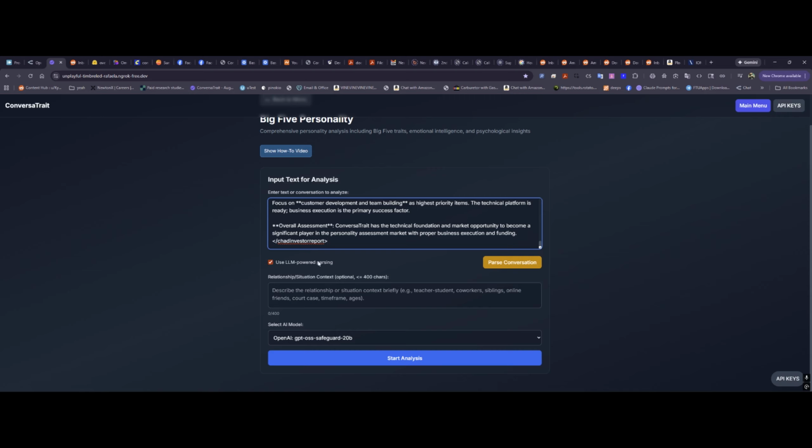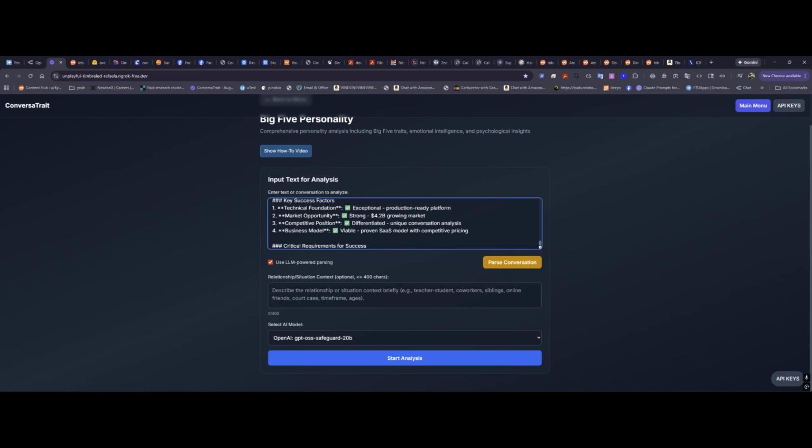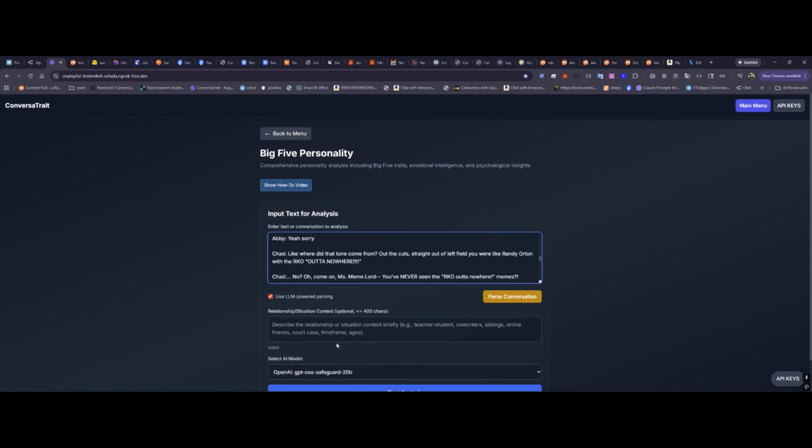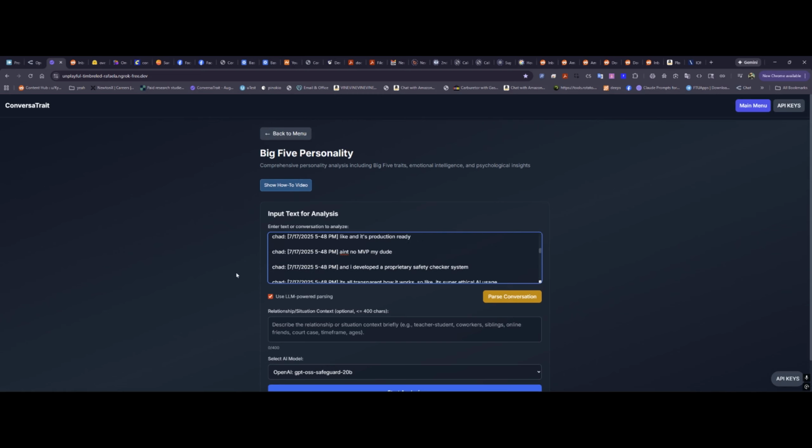Okay, so once you do that, you need to tell it how to analyze the user that you want analyzed. I want to analyze only the messages that say Chad, but I'm talking to my daughter here, Abby, and then on this one, there's Chad and Melon and Abby. I need to make sure I'm only analyzing the Chad messages.